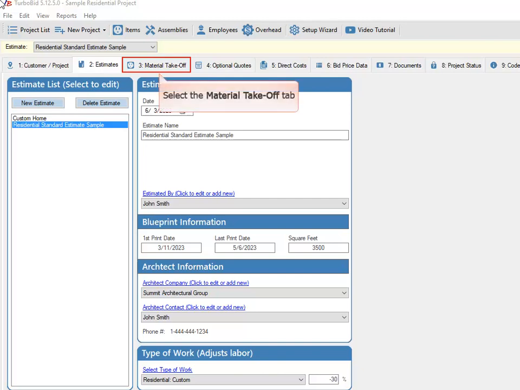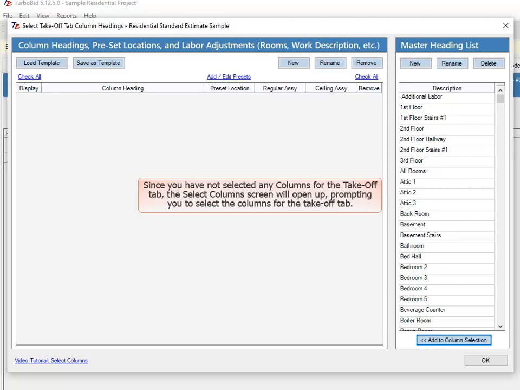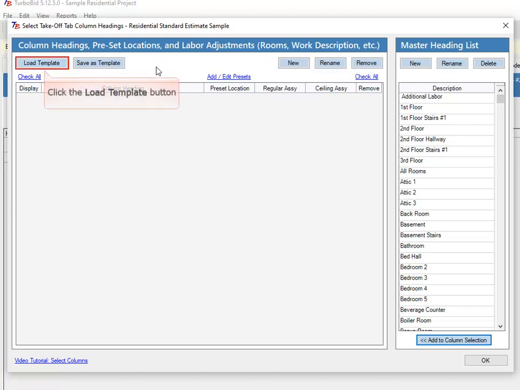Select the Material Takeoff tab. Since you have not selected any columns for the Takeoff tab, the Select Columns screen will open up, prompting you to select the columns for the Takeoff tab. Click the Load Template button.